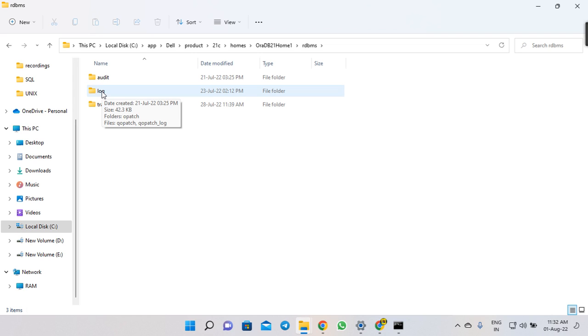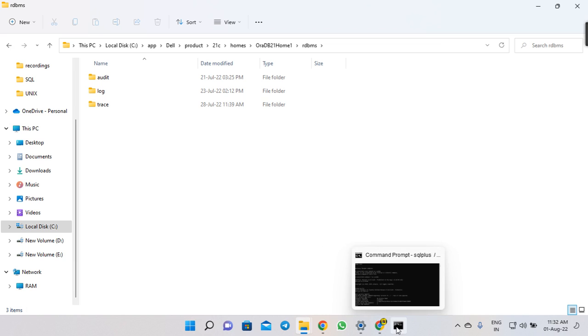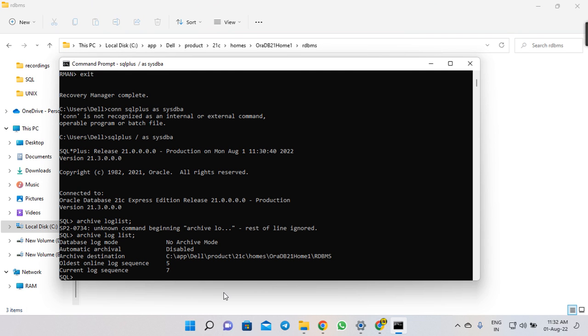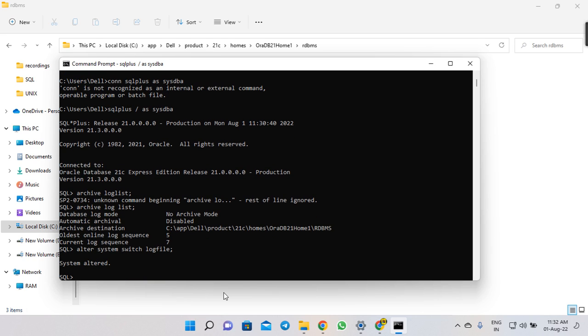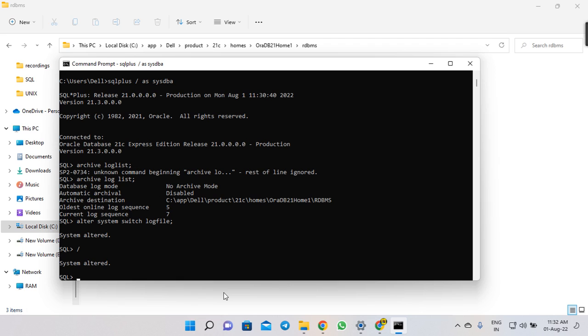Okay, that is fine, but there is no arc file, right? Now you say alter system switch logfile. Alter system switch logfile, a single word. Alter, na? Again, just give one more slash. Slash means again it will run. Okay, go to that location, that path in the backend.